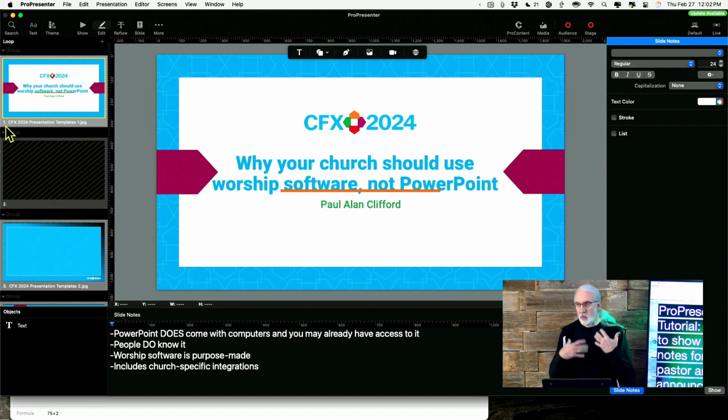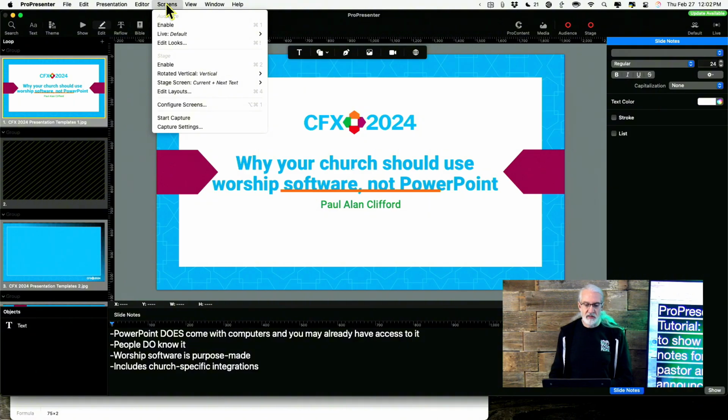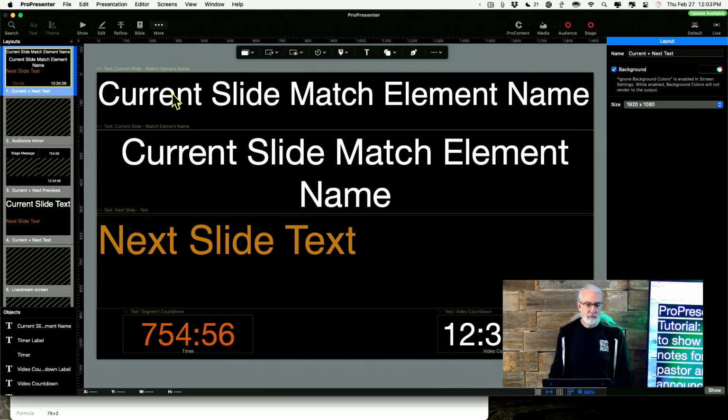Notice that you will need to have an output for the computer for that to work. Next, I need to tell the stage screen how to display this information. So let's go up to screens, and then the top section is for the audience screen. That's not the one that we're going to deal with. We're going to deal with this middle section here where it says stage screen. So let's go to edit layouts.